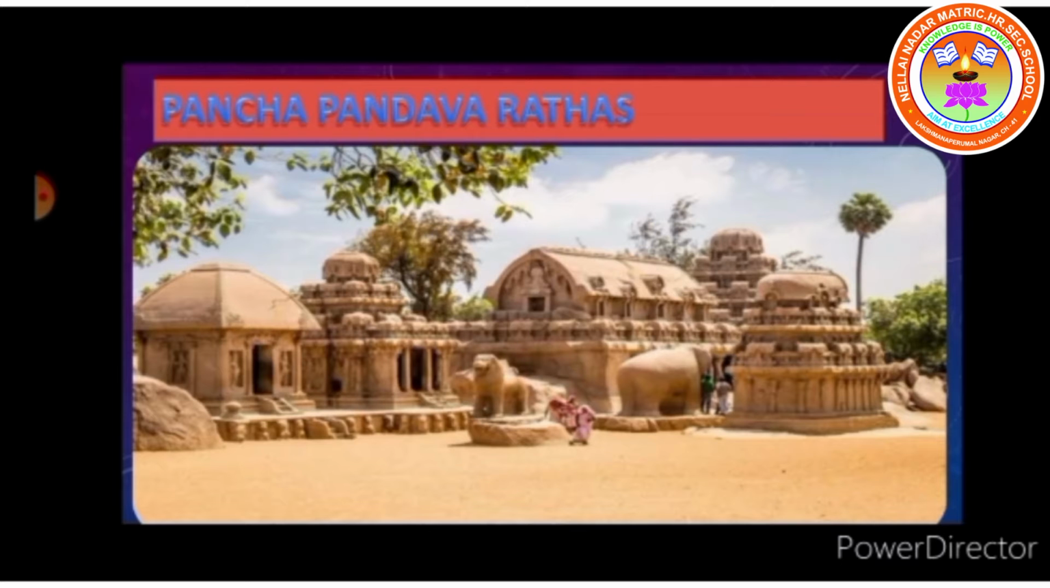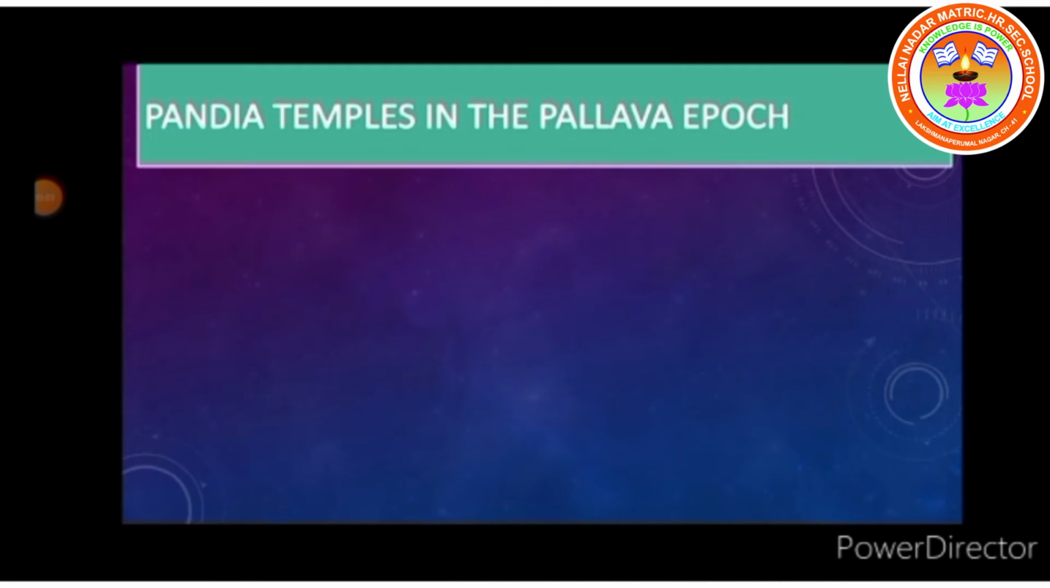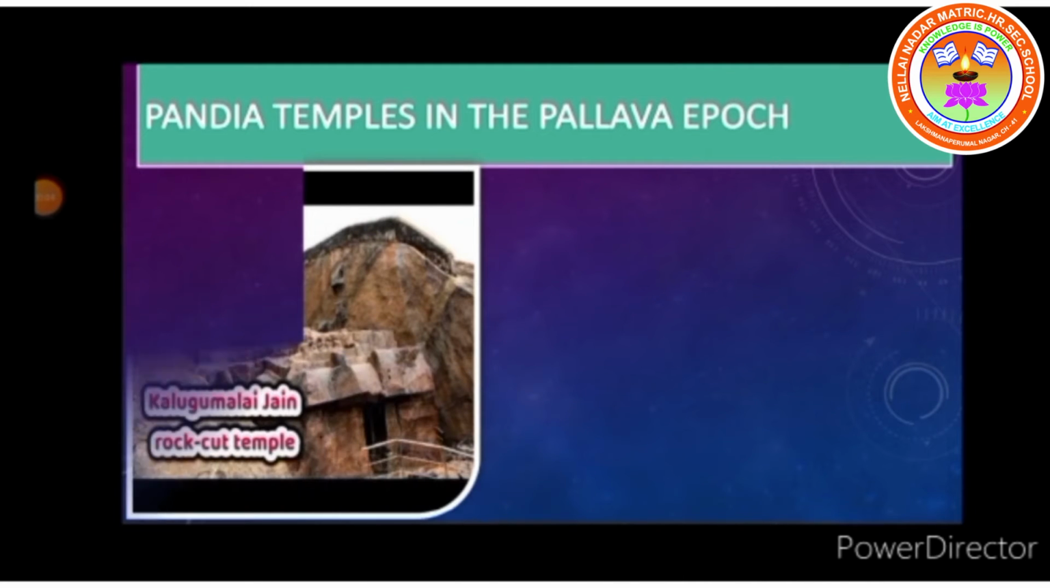Arjuna's Penance is carved on the face of a granite boulder. Boulder means a very large rock. It is a magnificent relief measuring approximately 100 feet long by 45 feet height. The Mahabalipuram monuments and temples, including the Shore temple complex, were notified as a UNESCO World Heritage Site in the year 1984.